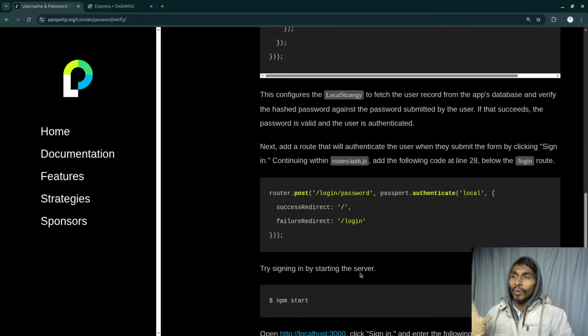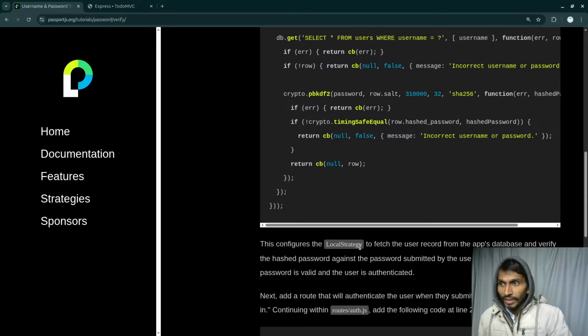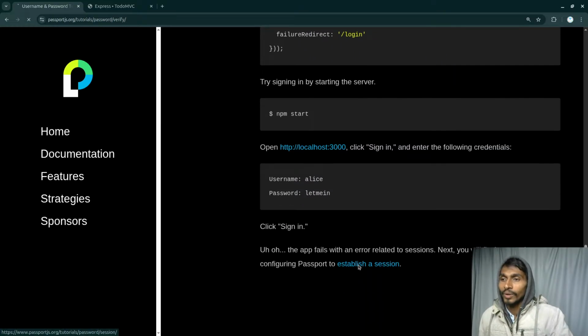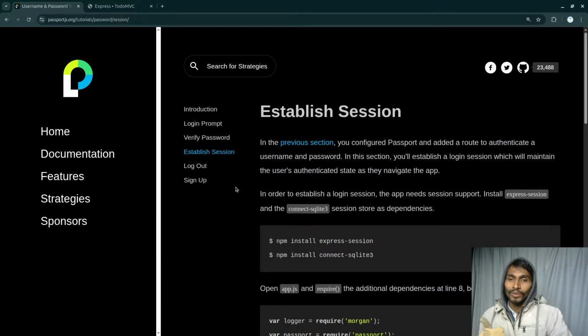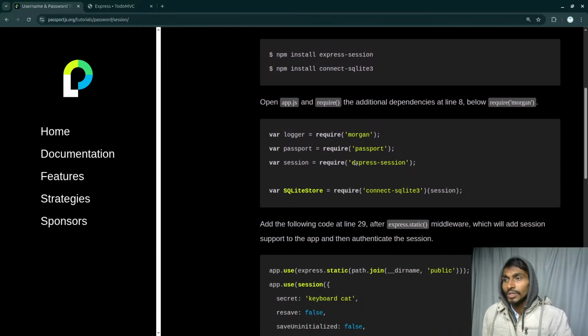And then once you have made sure that the user is authenticated, after that you have to even persist the session. For persisting the session, you will have to get express-session, and you will have to create a store so that it is persisted. So first of all, you are getting express-session, and you are getting connect-sqlite3.